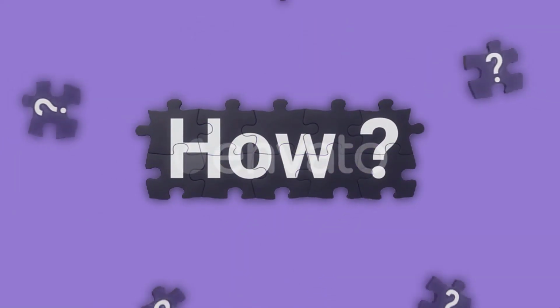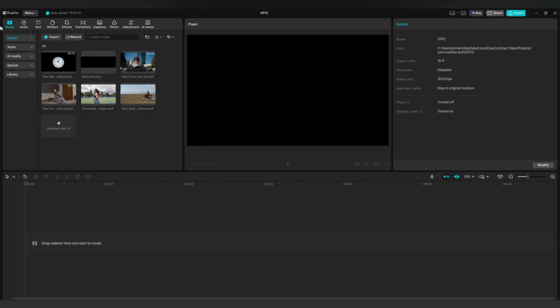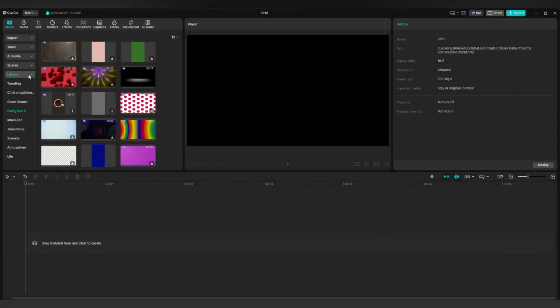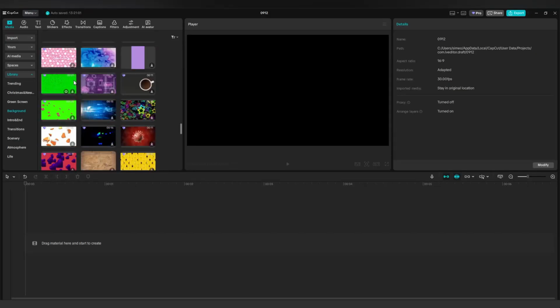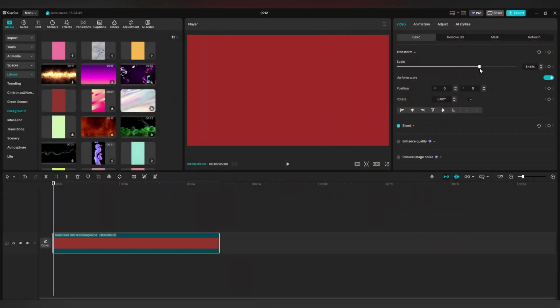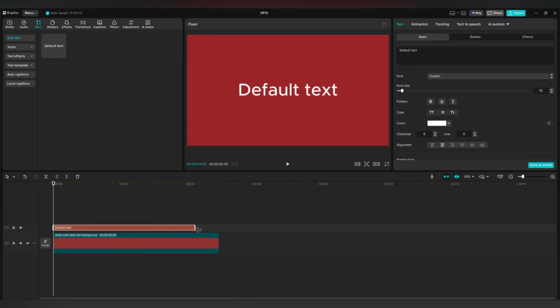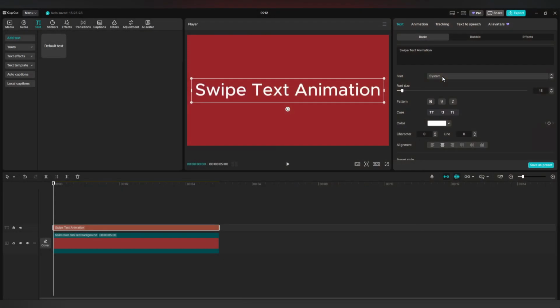Let's create a text swipe animation where your text smoothly changes as if being painted across. Start with a solid background from the media library. I'll use a dark one. Drag it onto the timeline. Now add a text layer and type your phrase. For this demo, let's use swipe text animation. Adjust the font and size, then extend it for the full clip.